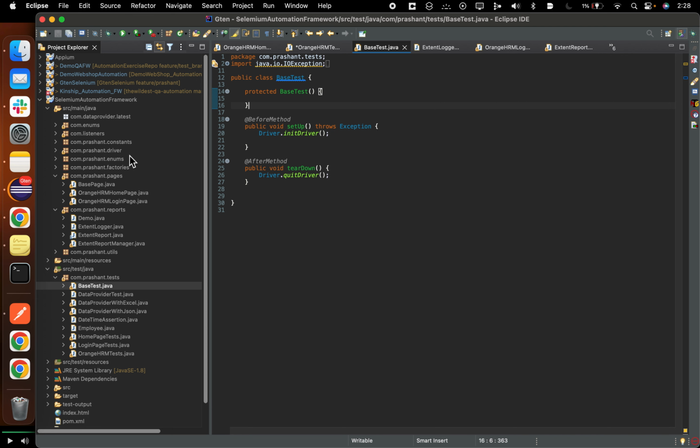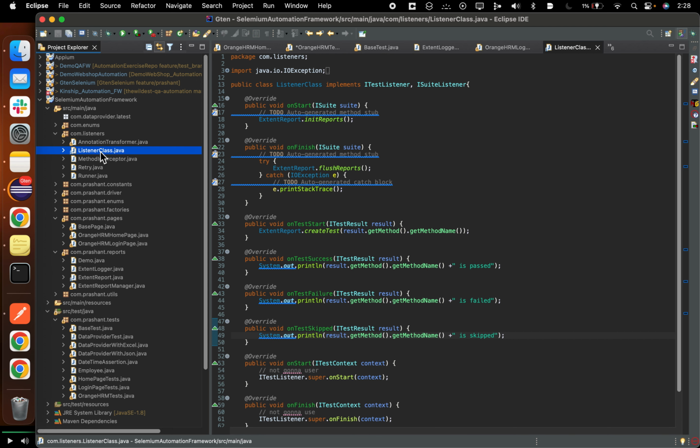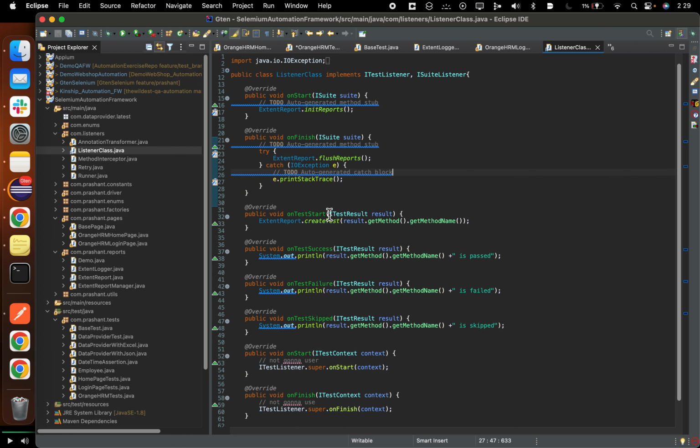Okay, and we have listeners, right? So I created a listener here called my listener class. Here we implemented the ITestListener, ISuiteListener, and we use the onStart method. And here we initialize the report, and onFinish we are basically flushing the report. It was asking me to use a try catch block, so that's why I did.